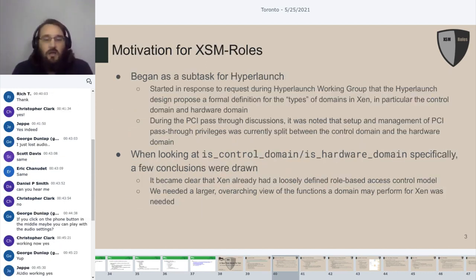All right, so the motivation behind XSM roles. I'll try to speed up a little bit for the last time, I apologize. So this started out as we were working through Hyperlaunch, the design sessions there. One of the requests we received was to do work to formalize what the control domain and the hardware domain were, because that was one of the motivating factors for Hyperlaunch: to enable launching systems with this separation.